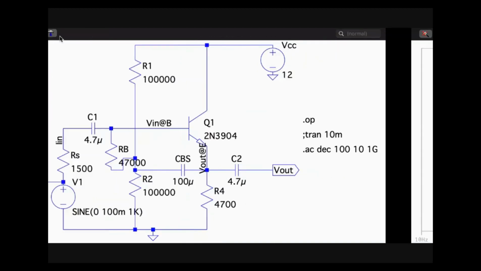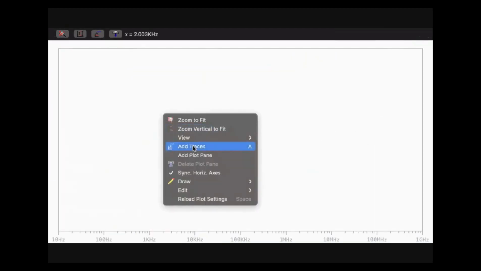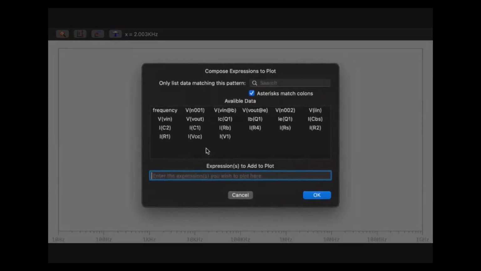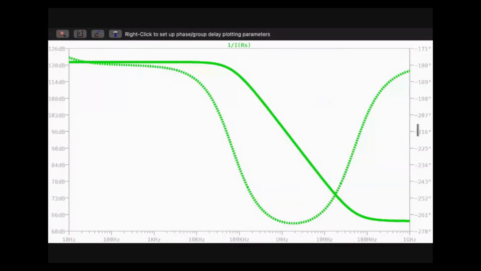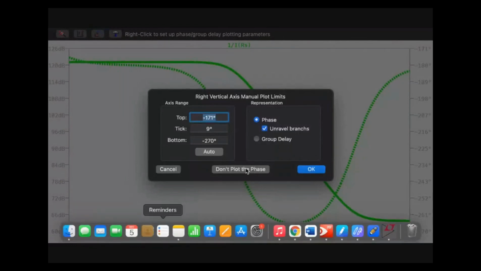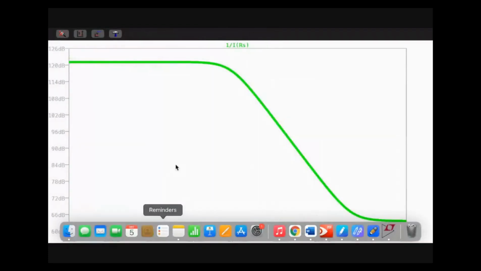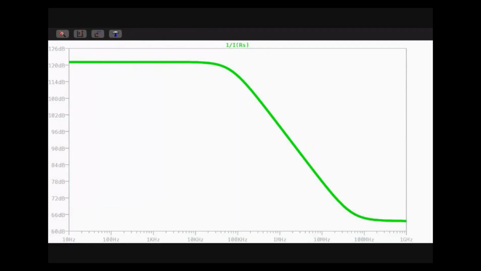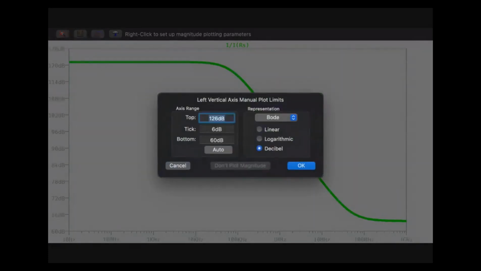So now again, I'm just running and going to add traces, and I'm plotting 1 divided by the same current, which is I of RS. It will come along with the phase plot, so I need to eliminate the phase plot here. Yeah, now again, I'll change this y-axis to linear.